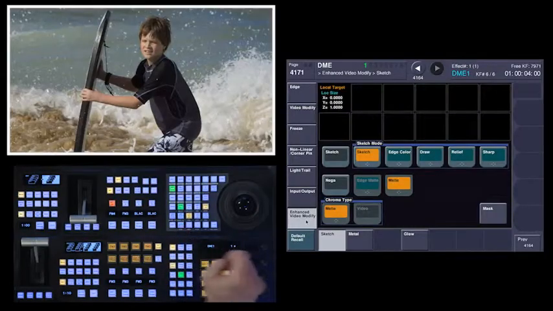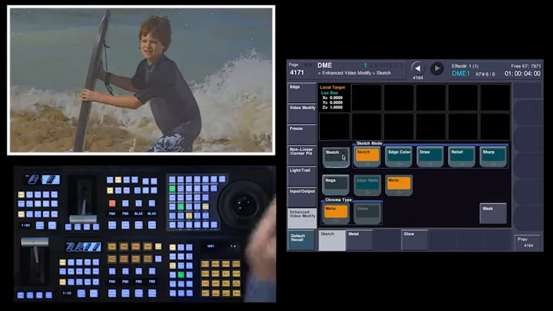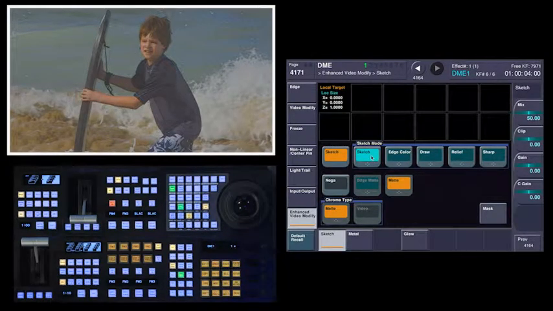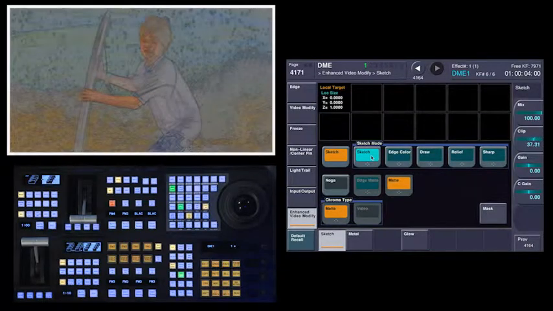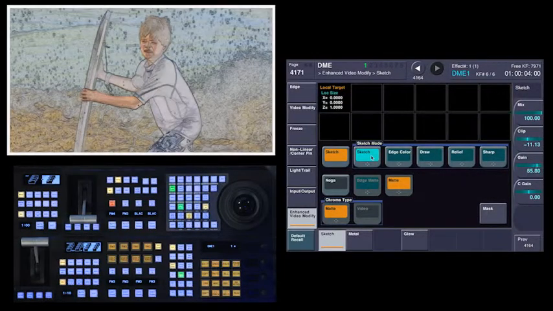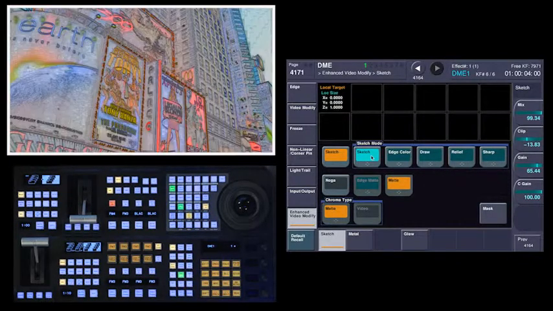Lastly, let me show you just a couple more things. We have Sketch. Sketch effect will allow you to turn something into a chalk drawing. So we can take this with clip, some gain, add a little bit of chroma to it. And it kind of looks like you ran this through a graphics program a little bit. And again, depending on what you put onto it, here's the same thing from Times Square. I just changed the input so we can tweak that a little bit.